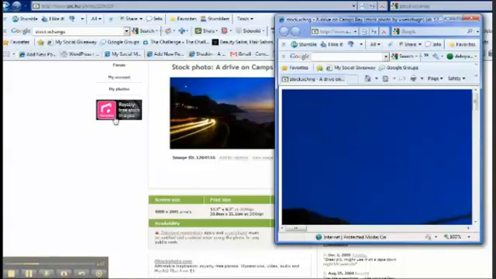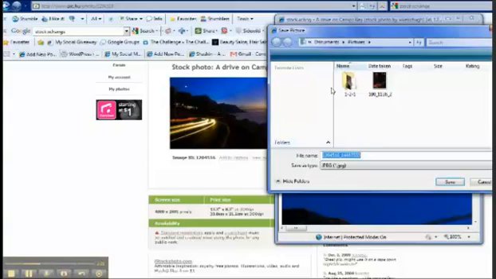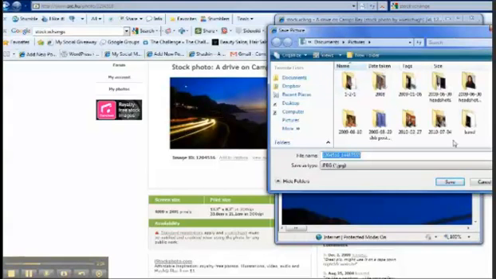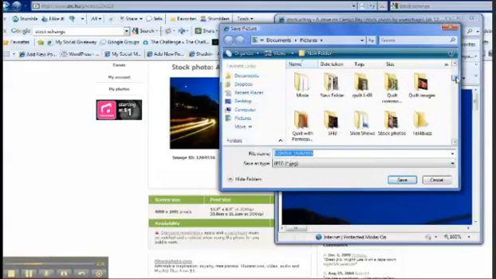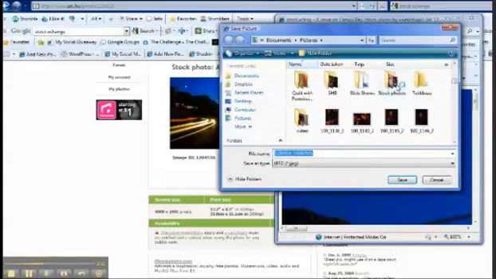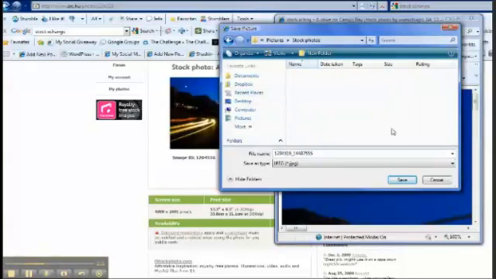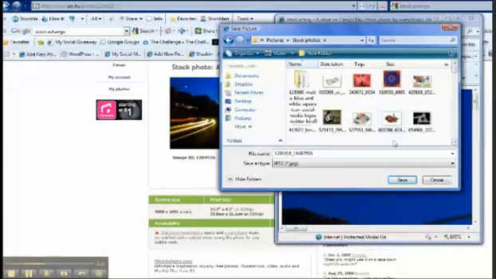This is going to open up my folders on my computer, and you're going to see that in a minute. I have one file folder where I put all of my images. I call them stock photos because they are stock free images, and I'm going to put it in here. I usually rename it traffic night, something so I can identify it, and I save.